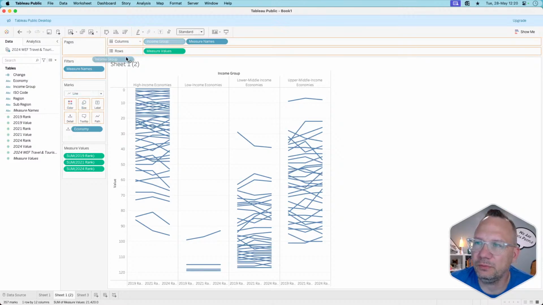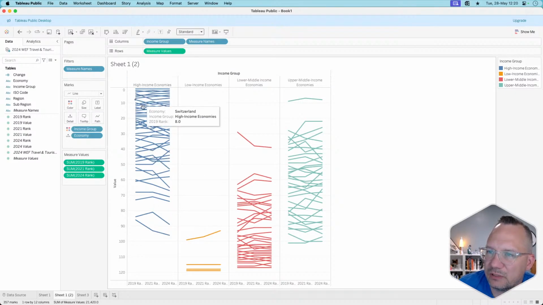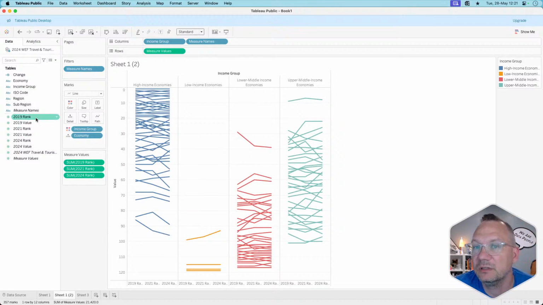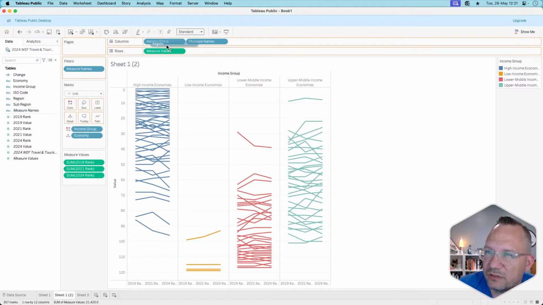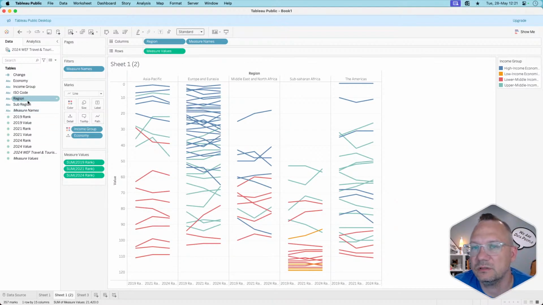So income group on color. It's interesting. High income economies take up the top, right? Low income takes the bottom. Low middle, you can kind of see, and then we have upper middle, right? So this does follow a very common thing. So what does some of this other stuff look like? This is kind of interesting.